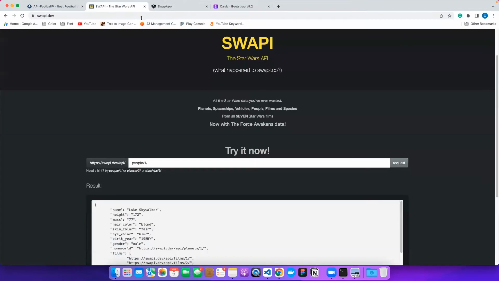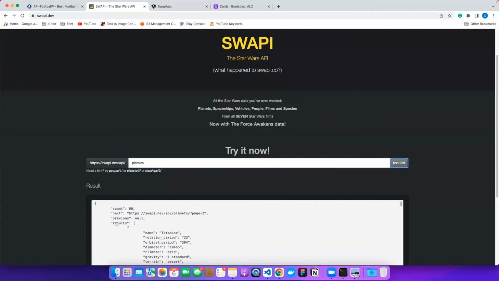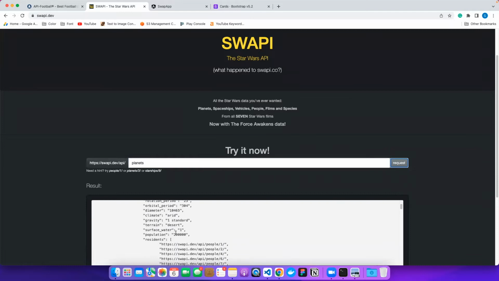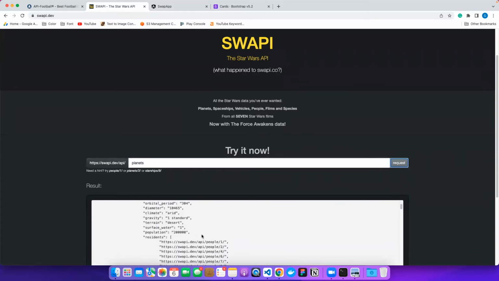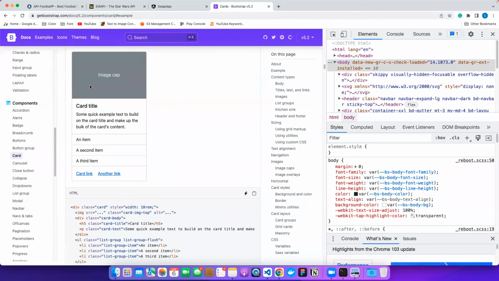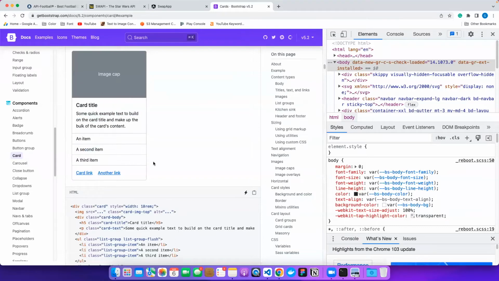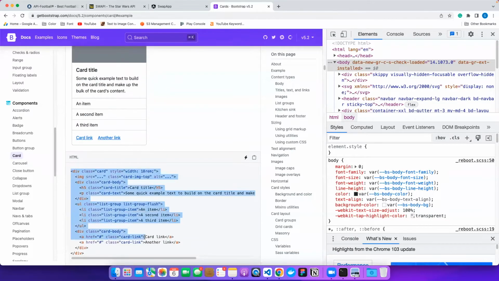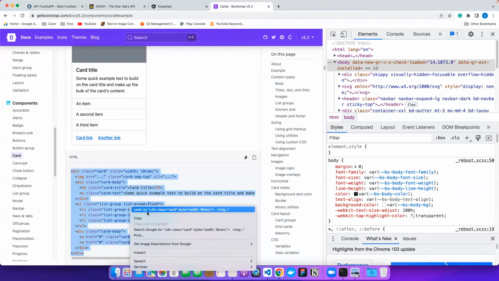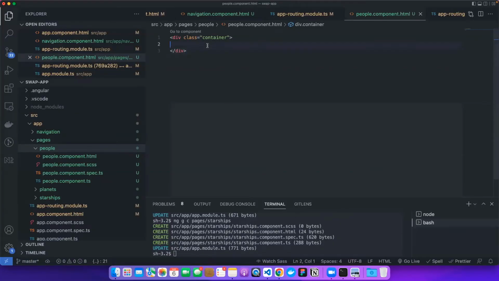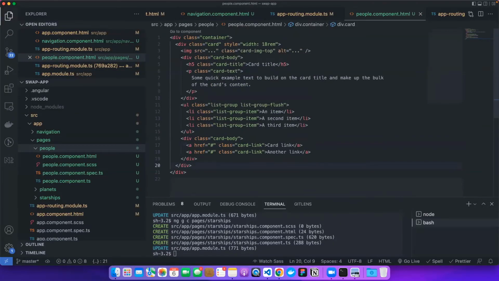What is that information we are getting? So if I go to planets, I'm getting name, residence, population, and everything. I think this is going to be good because image, name, description, and some of the items like population, everything is looking good. So I'll copy this component, copy, and paste it here. Let me make sure.